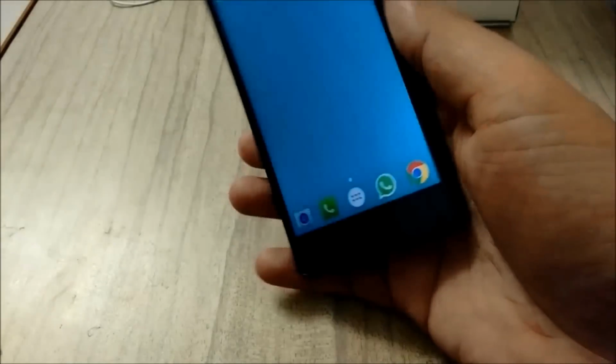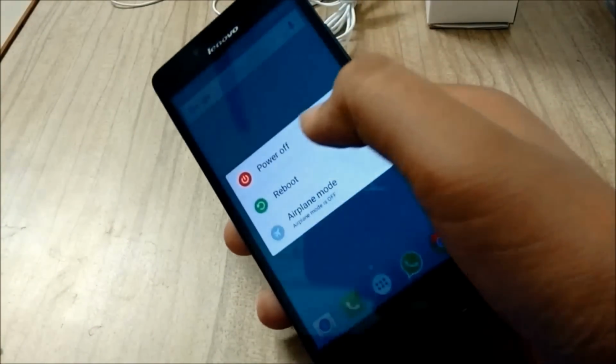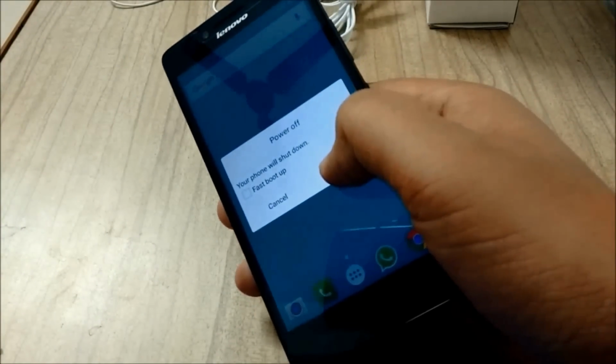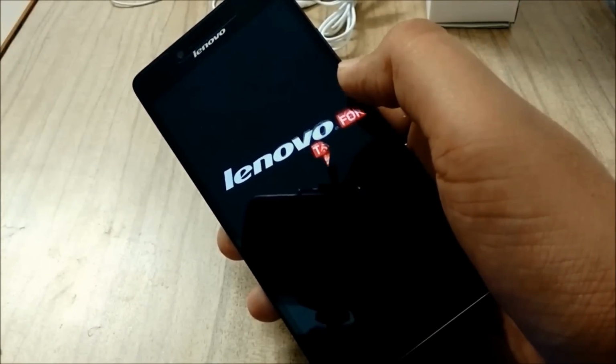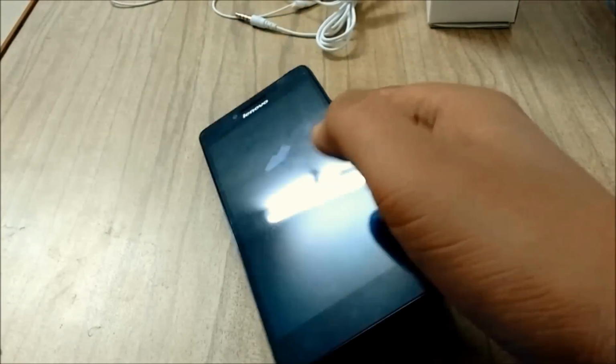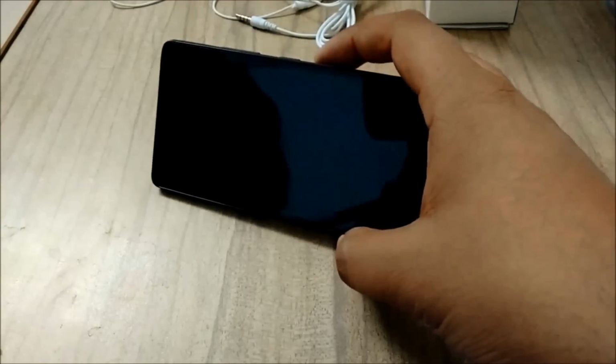For doing this, first we need to switch off the device. Okay, I'm switching it off. Okay, shut down. The system cache partition and application cache partition are different things. So it has switched off now.